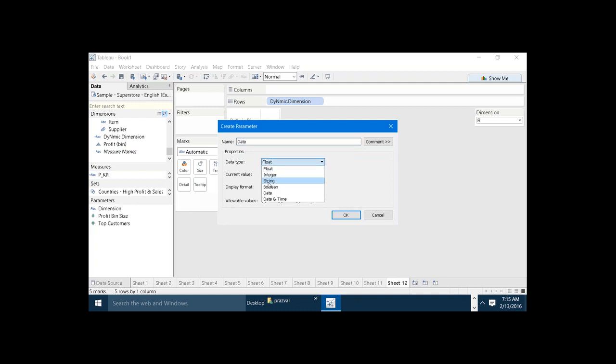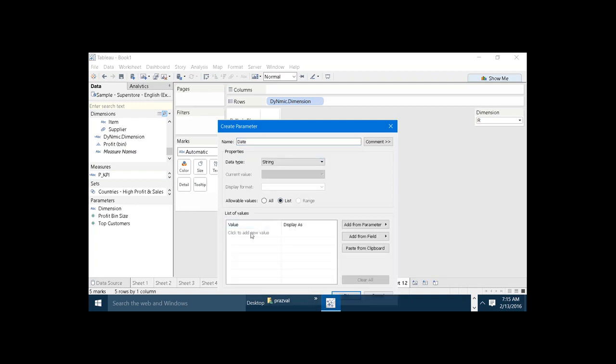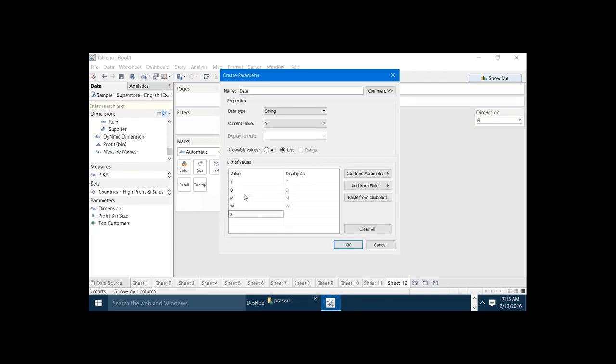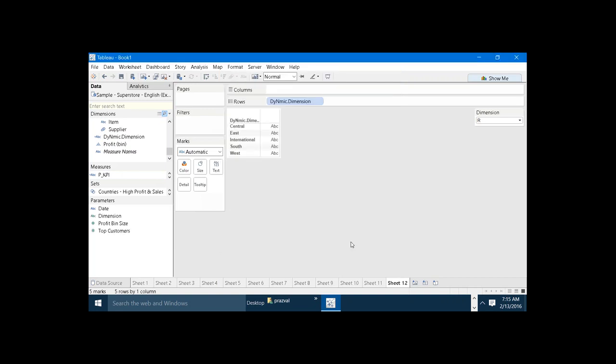So I'm taking year, quarter, month, week, and day. If I select Y, then I would like to get year. If I select Q, then I would like to get quarter. If I select M, then I would like to get month. Everything I want in the form of strings.